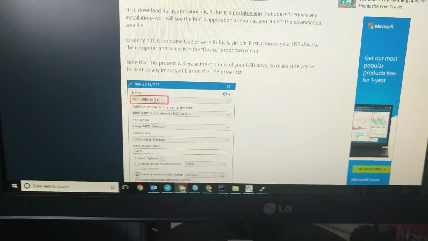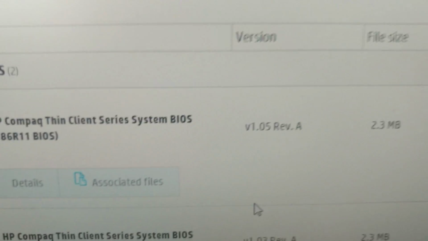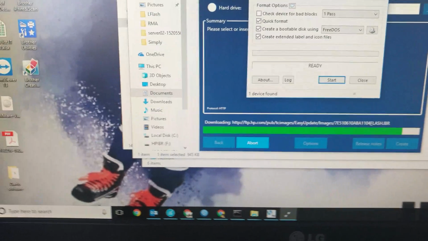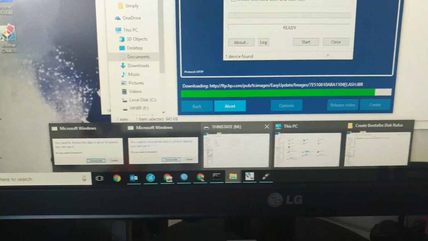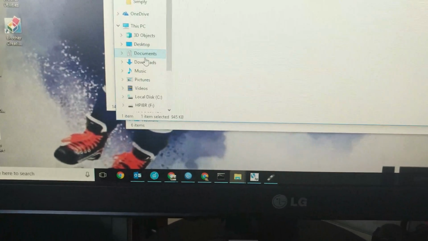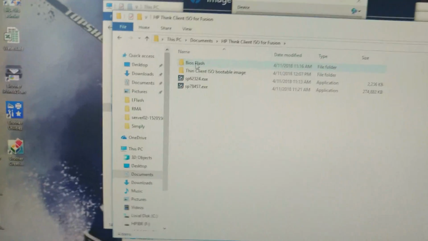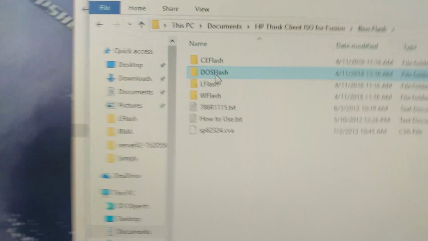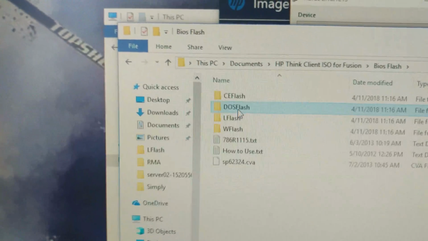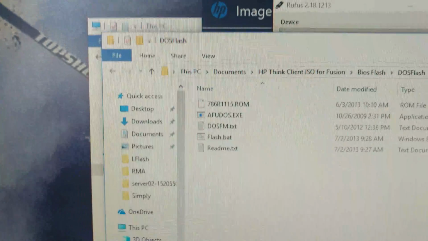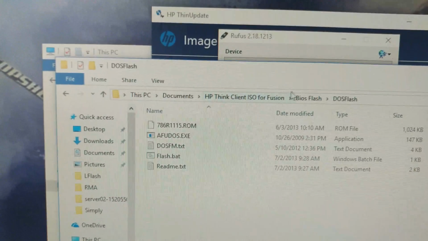Then you have to go get the BIOS drivers, which I showed you guys on this website. Here's the BIOS 105. You download that. You extract that downloaded folder to, in my case, right in here, BIOS flash, and what you're looking for is the DOS flash. Now you're going to copy that DOS flash folder over, basically these files, onto your bootable USB stick, which you created with Rufus. See, Rufus, there we go. You can just copy that folder over.